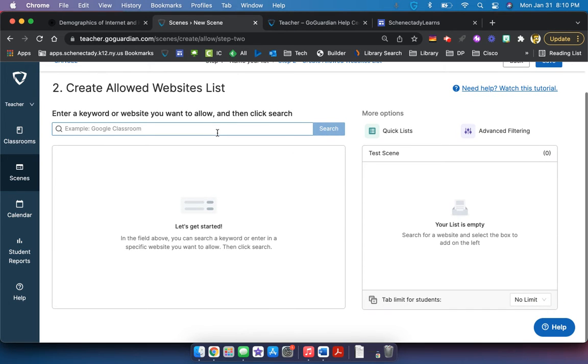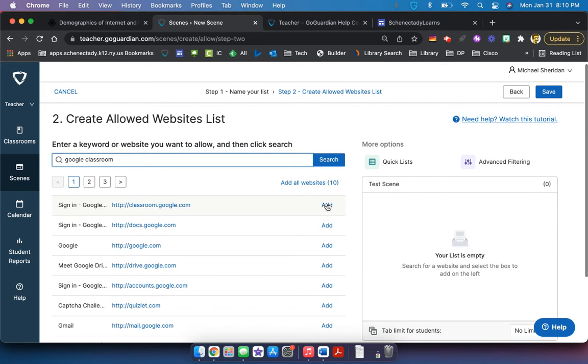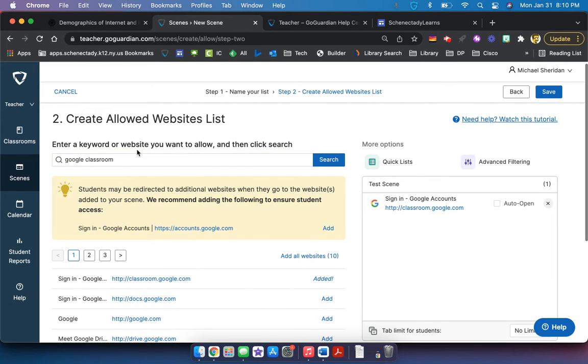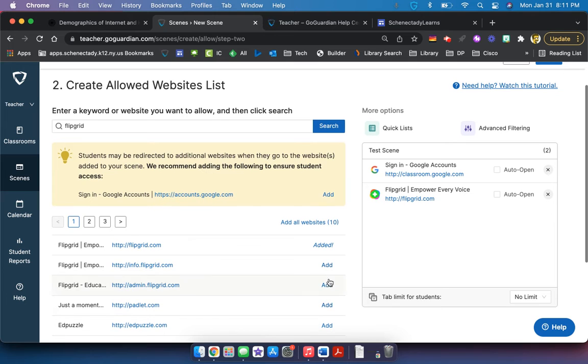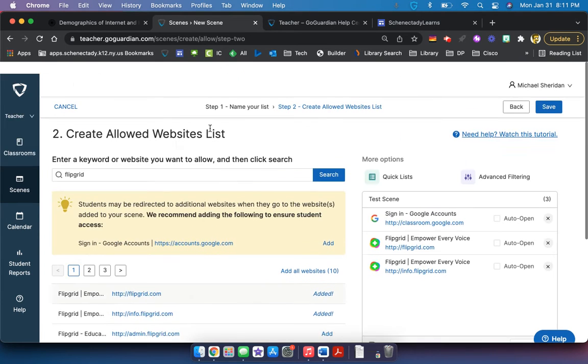So if you only want your students to be allowed to go to, say, Google Classroom, if you type in Google Classroom as a keyword, you're going to get a whole bunch of results. If I want them to go to Google Classroom, I can hit add. And you can see it's making sure that any redirects inside of there, like Flipgrid or something like that, would work. Maybe I want them to go to Flipgrid. You can see flipgrid.com. You might want to add a couple of the different ones here, and you can see some of the other ones: Padlet, Edpuzzle, Quizizz, Gimkit, things like that.